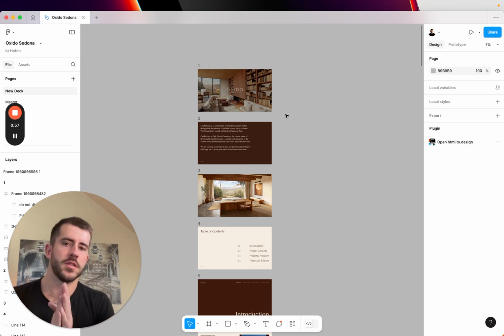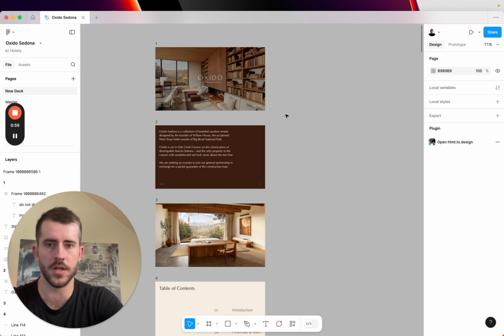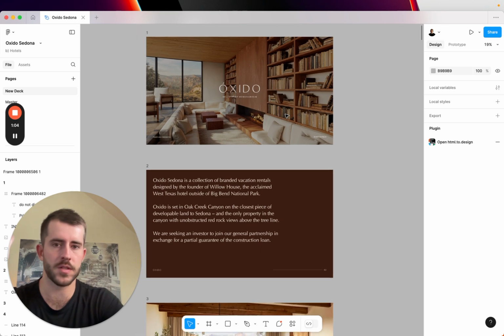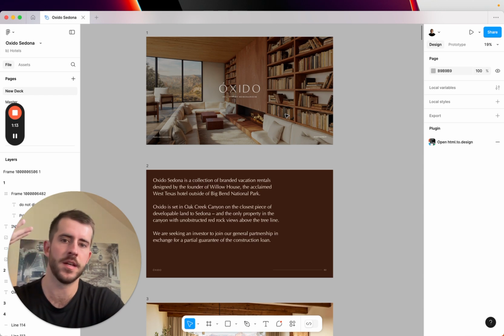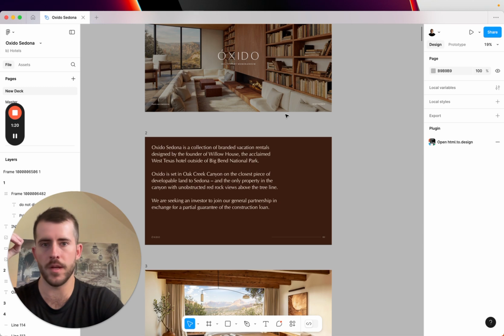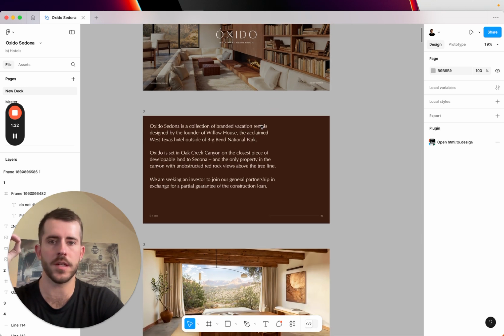So to give you context first, Oxido Sedona is a collection of branded vacation rentals in Sedona, Arizona. This is my first deal that I ever started working on 4 years ago. We've gone through many iterations of this concept, partnerships, financing structures, etc., to get to where we're at now, where we have all the equity committed, but we are looking for a co-guarantor to help strengthen our general partnership's guarantee of the construction loan to get that financing secured.